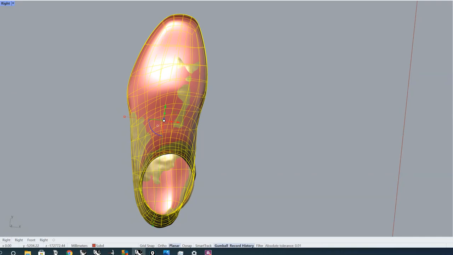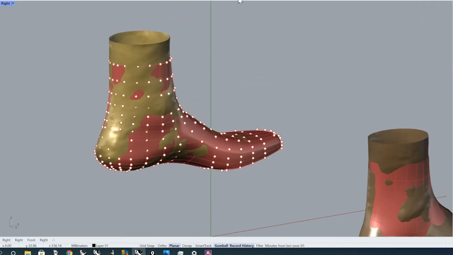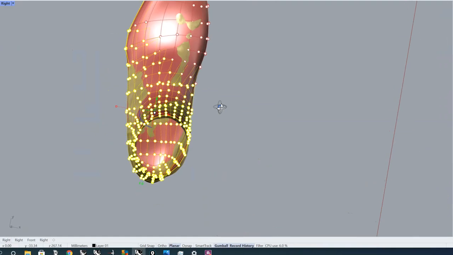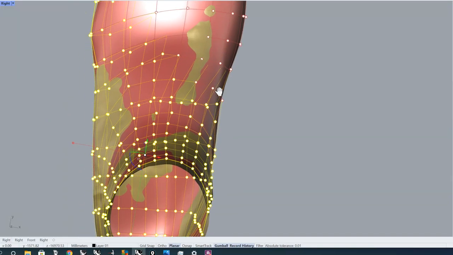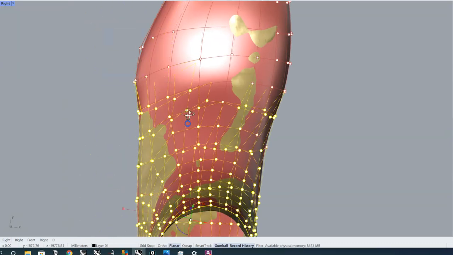I will select the area again. Let's go to the left first. The control points that I want to pull to the last. Not these.